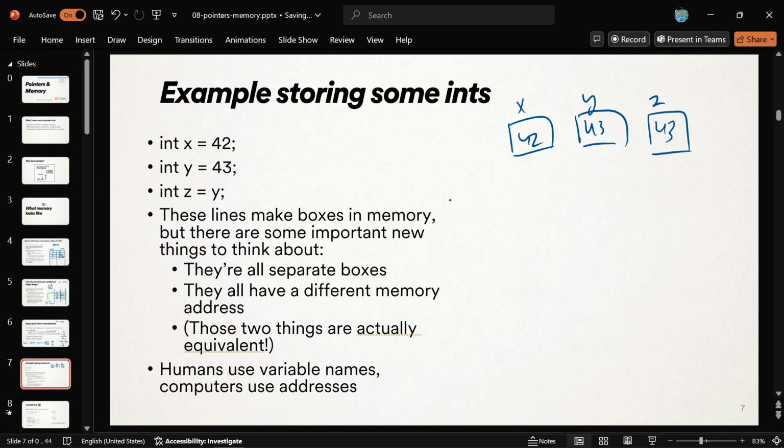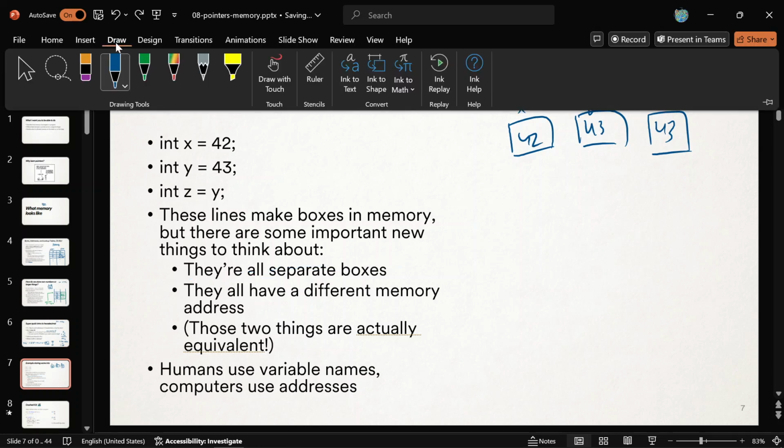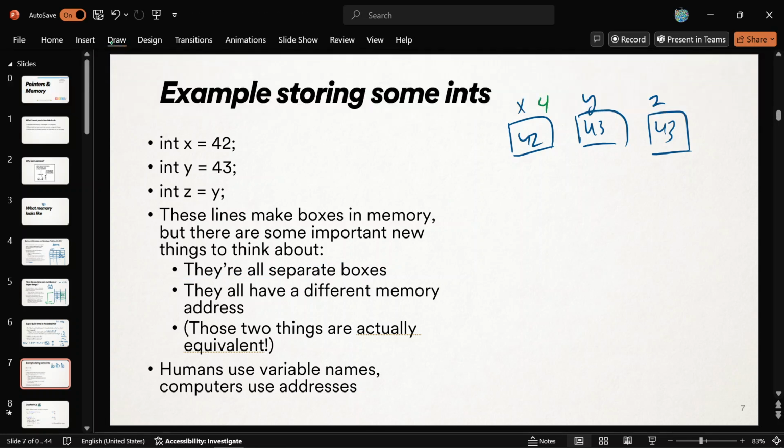So they make boxes in memory, but what else can we glean from this? They're all going to be separate boxes, which means they're separate places in memory, which means they all have separate starting addresses. Maybe X starts at address 4. If they're going in order, Y cannot start until address 8, because they take up 4 bytes apiece. And then Z can go at 12, maybe. So they're all separate boxes, which means they all have different memory addresses. That's just saying the same thing twice in a different way. So those two ideas correspond, which is interesting and cool.